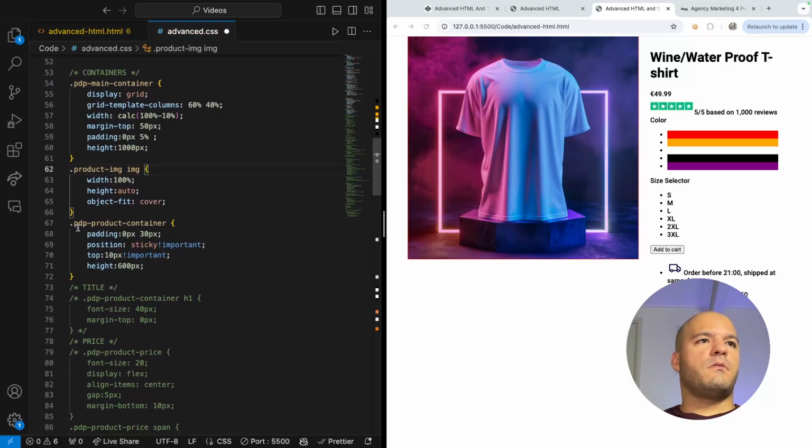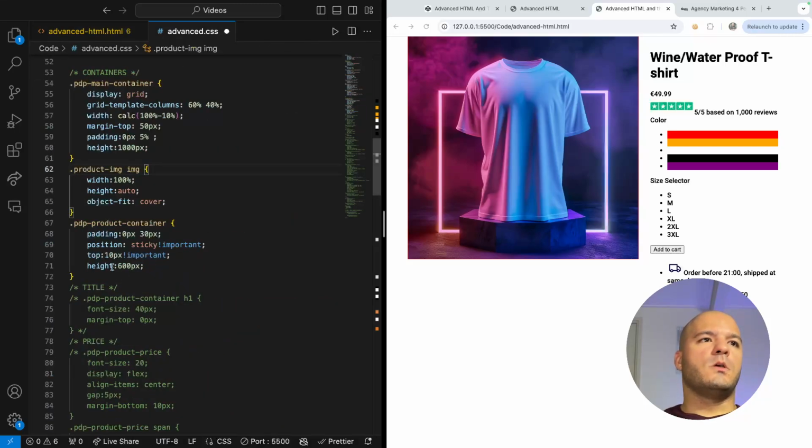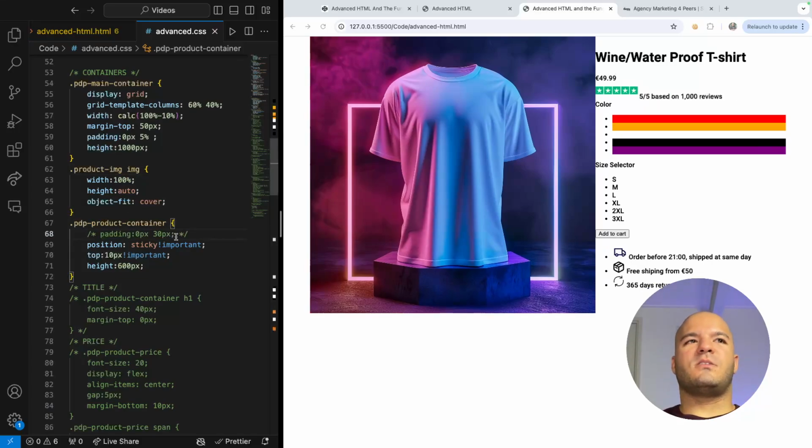And then here we have the PDP product container, which is over here, which I'm just applying some styling to as well. To that I am doing a height of 600 pixels. I am doing the padding here, as you can see, 0 top and bottom, but 30 pixels left and right, because I just wanted to add a little bit of space between the image and there, just for the way it looks. And you will see that, yeah, that's nice. If I would not do that, it would be stuck there already, so that's not really nice.